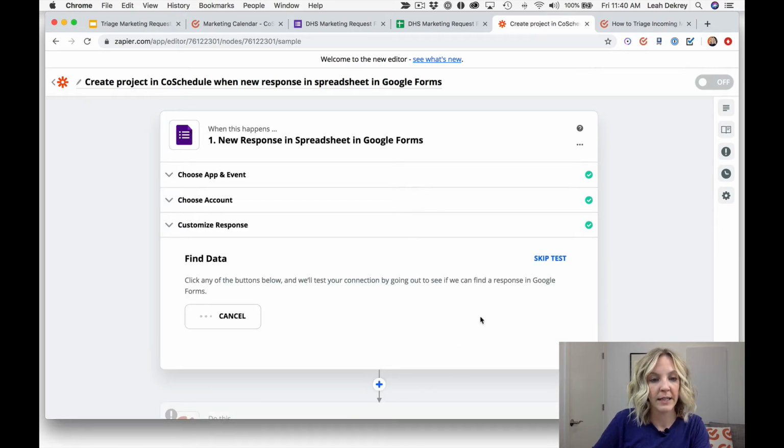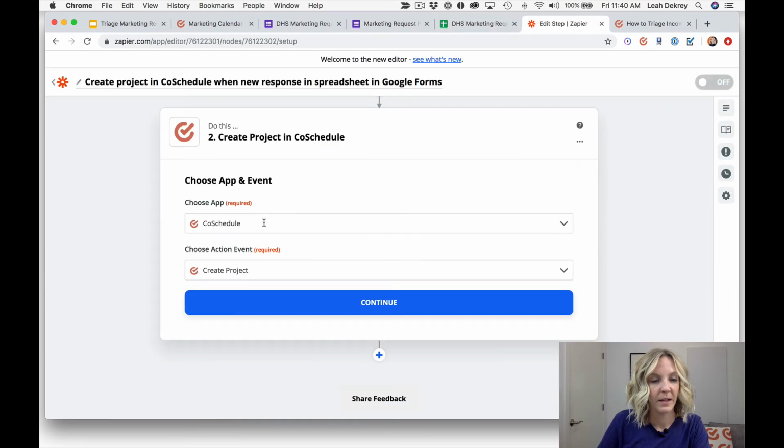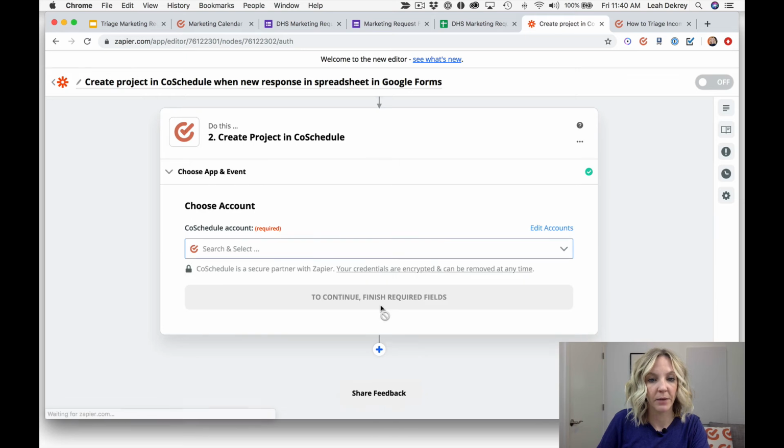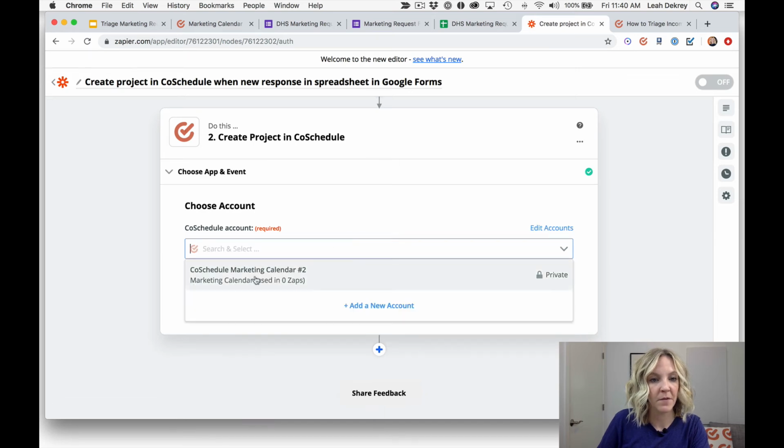Next, you'll say Test and Continue, which will validate that you have the right information here. Next, you will choose to validate that this information is correct. So CoSchedule, Create Project, that looks right, so click Continue. Then from the drop-down, choose your CoSchedule account. If you do not have your CoSchedule account, you can go ahead and add your account using this information right here.